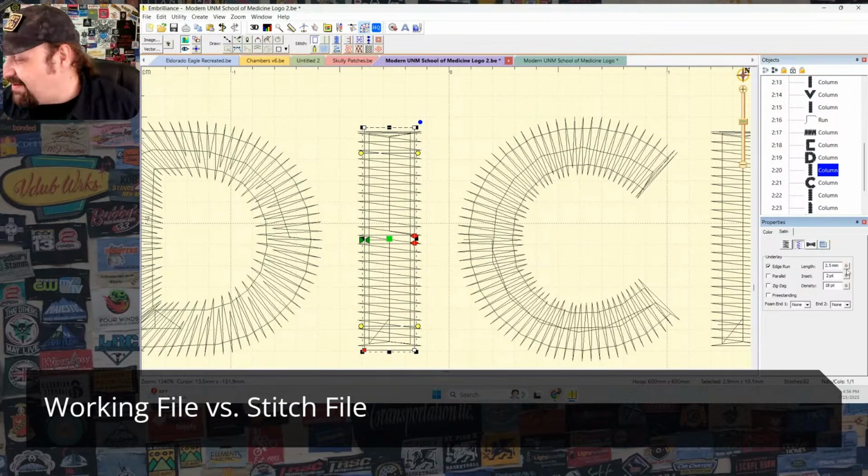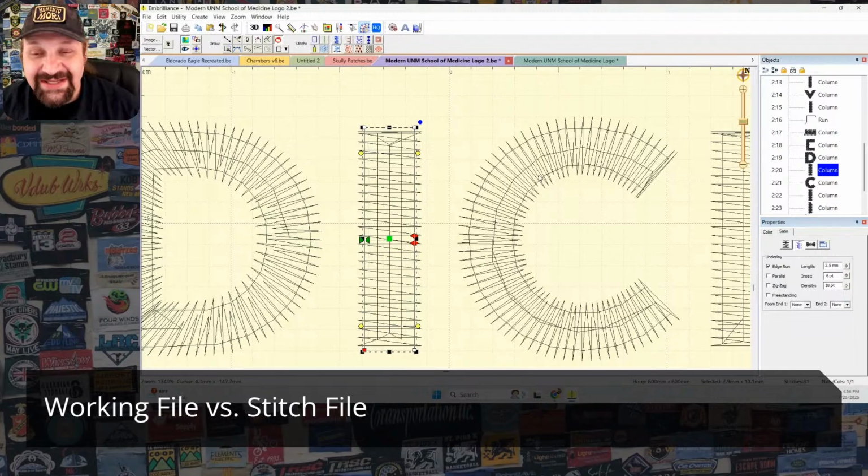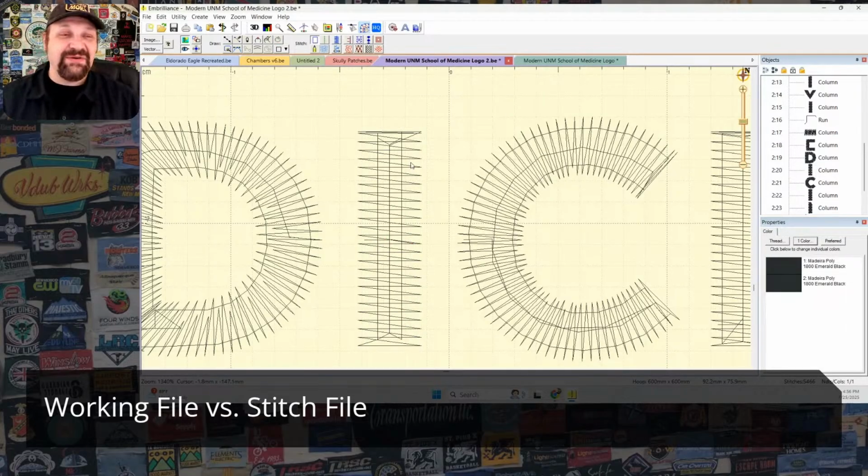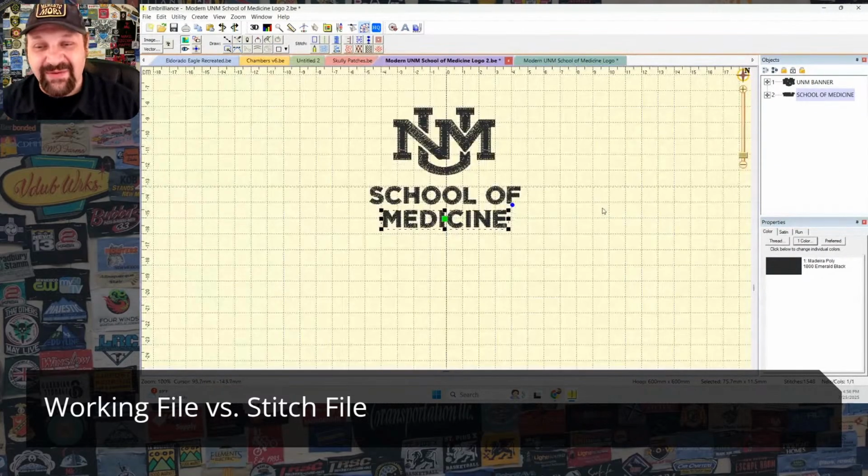And I can increase things like this inset and make it further away from the edge, as you can see. That's the stuff we can do with our working file. We cannot do that with our stitch file.